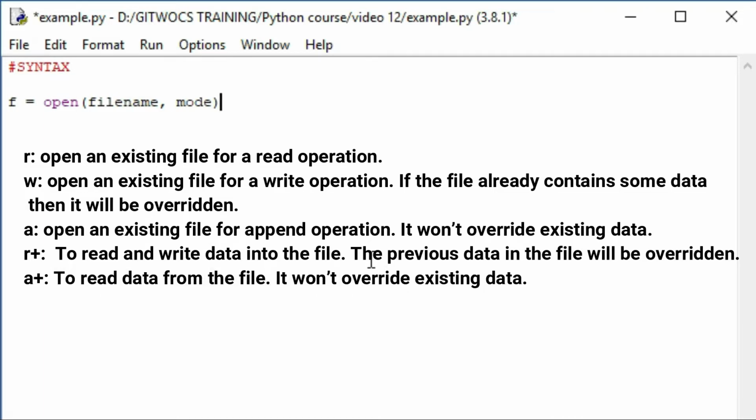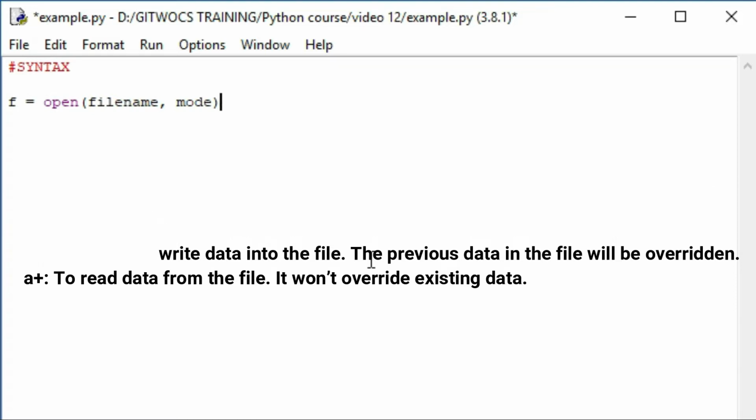a to open an existing file for append operation, it won't override existing data. r+ to read and write data into the file, the previous data in the file will be overridden. a+ to append and read data from the file, it won't override existing data.